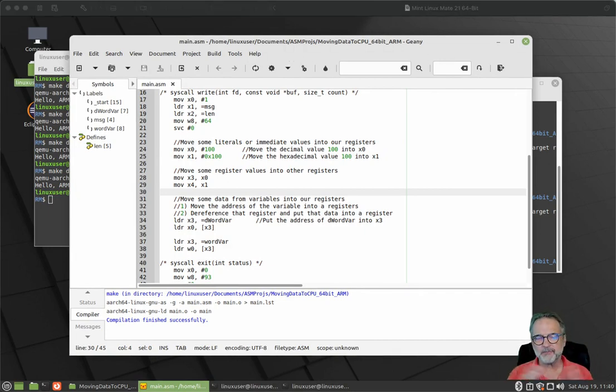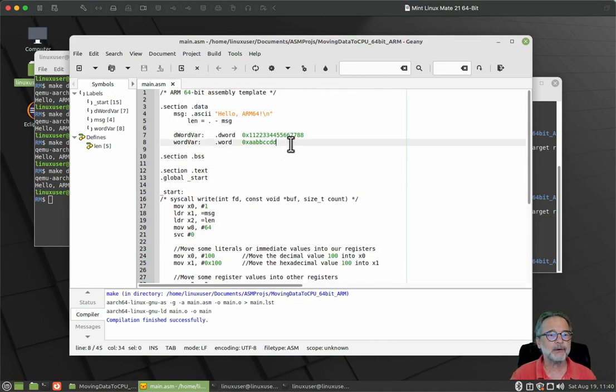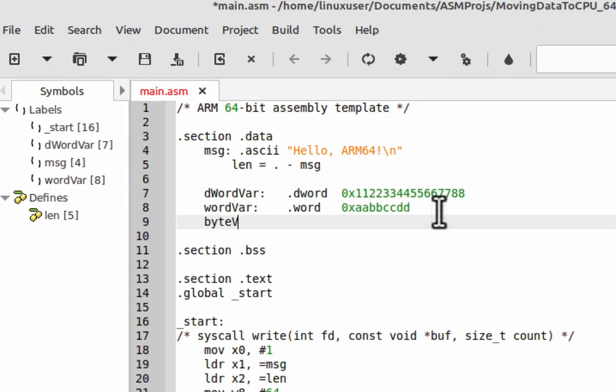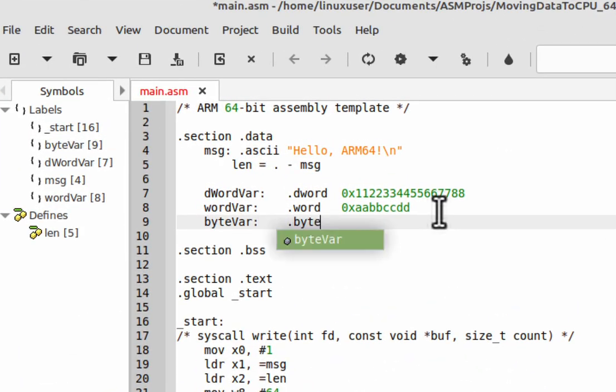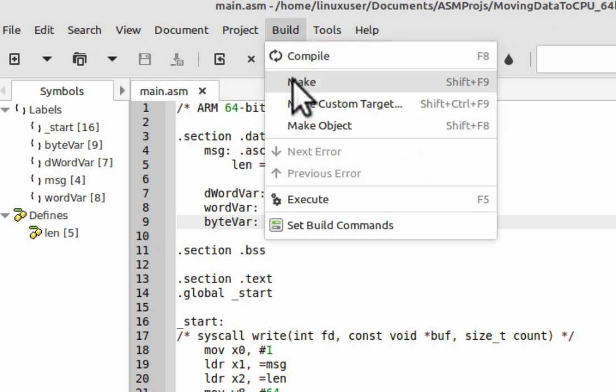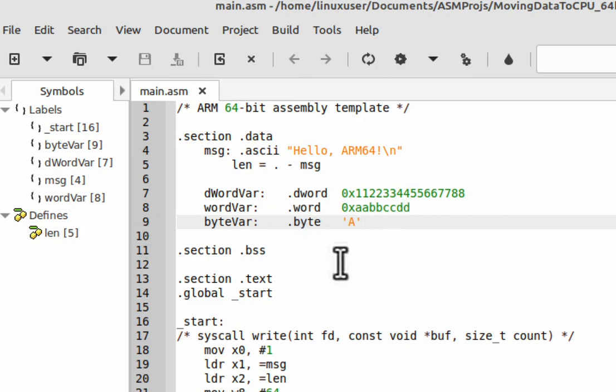But what if you have something smaller? What if you have like a byte that you want to move into a register? What we've been dealing with here are the large data, right? But what if you're dealing with characters? How do you move a single byte, let's say? So I'm going to go back up here to my code, and I'm going to say byte var .byte, and I'm going to give it a value of A. Let's save and build that. Okay, we created our byte correctly.